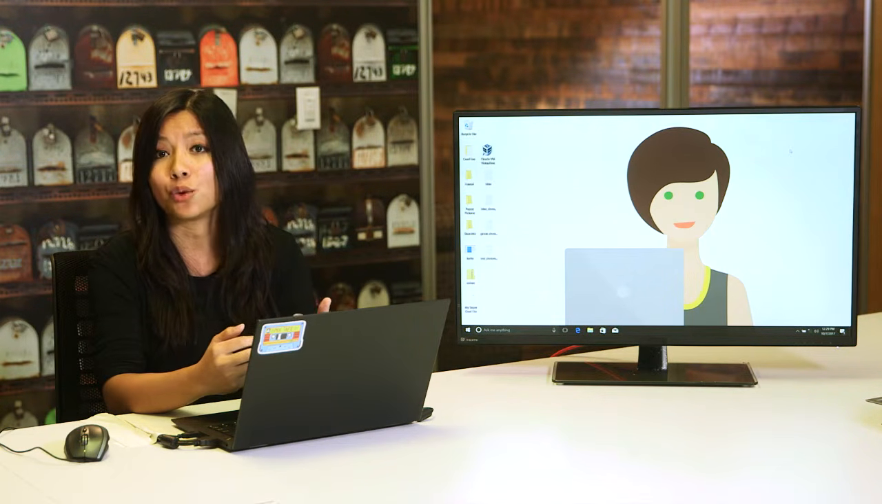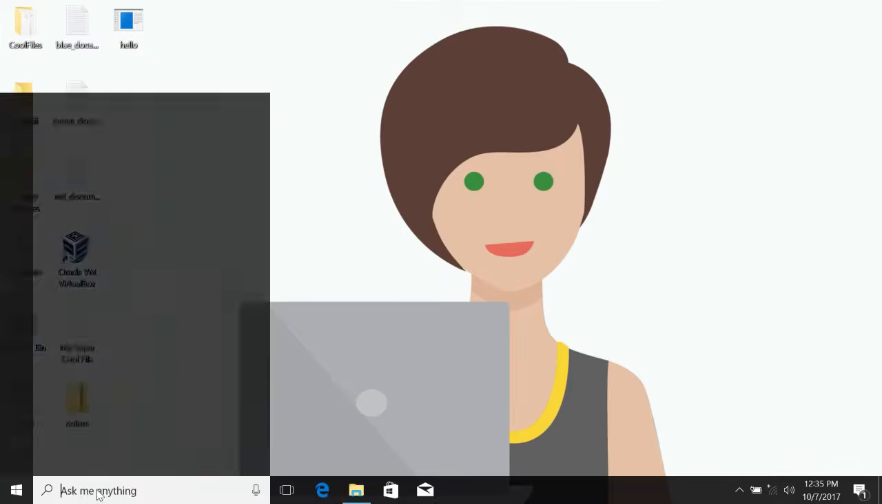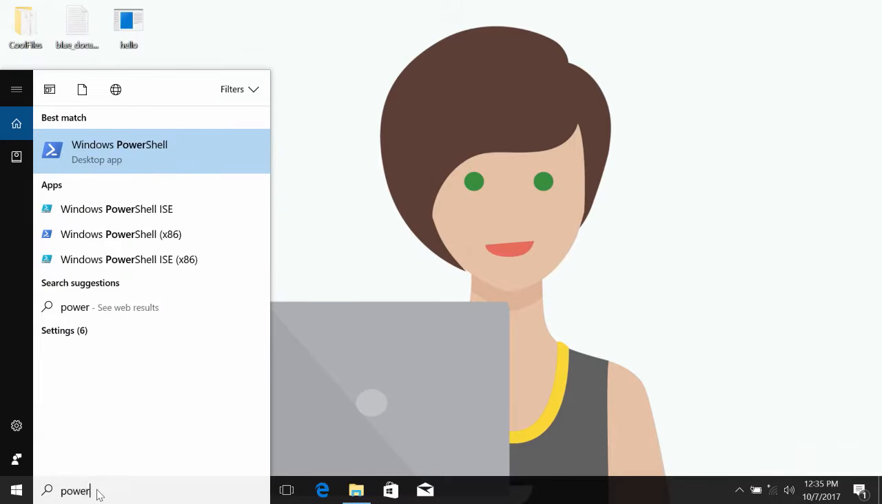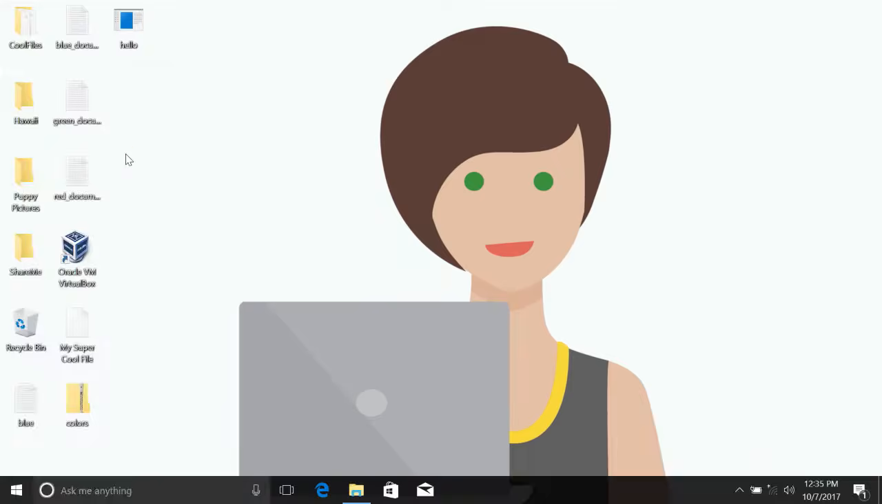Let's start by listing the directories in the root of our C drive. The C drive is where the Windows operating system is installed. For many of you, it might be the only hard drive that you have in your computer. To get to the PowerShell CLI, just search in your Applications list for PowerShell. From here, we can go ahead and launch the PowerShell program.